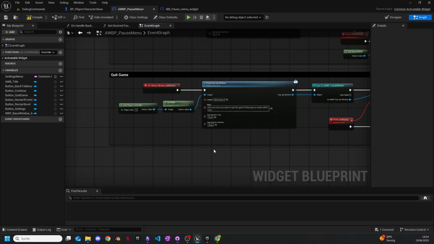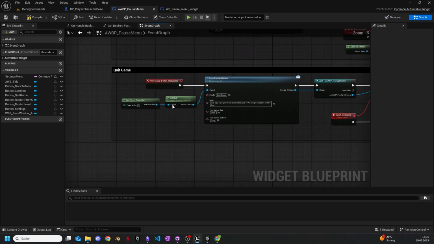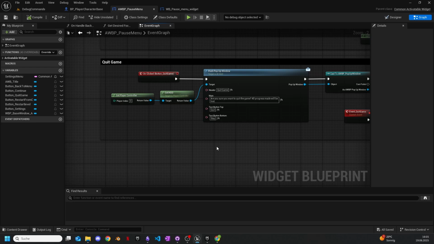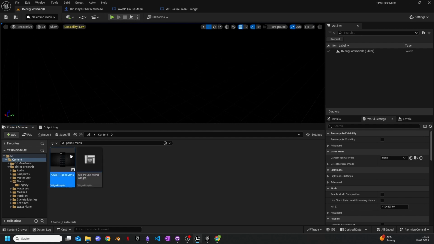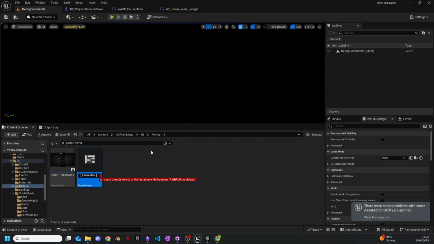Alright, next we are going to create a, I've just seen a typo here. Quit. Okay, compile and save again. Yeah, so next we're going to create a replacement for the level finished menu of the third person shooter kit. So let's go back to the pause menu and duplicate it and call it AWBP level finished menu.